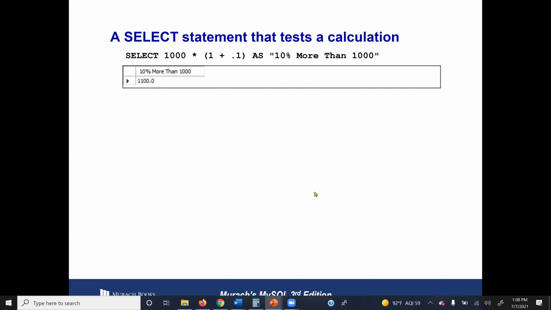So next we have a select statement that will test a calculation. The calculation we are testing here is select 1,000 times 1 plus 0.1 as 10% more than 1,000. So the result will give us 10% more than 1,000. As means again the new alias, the new column we are creating. So the column name is 10% more than 1,000.